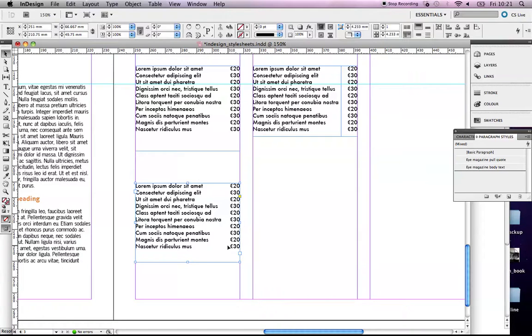So that's about it. Hopefully that helps, and you should start considering using that instead of this version on the right.